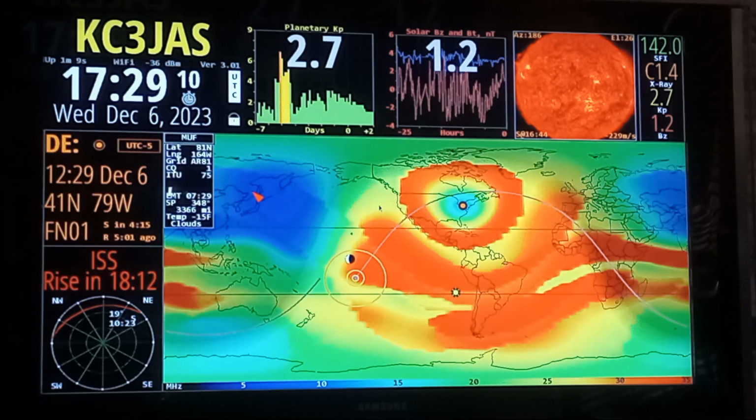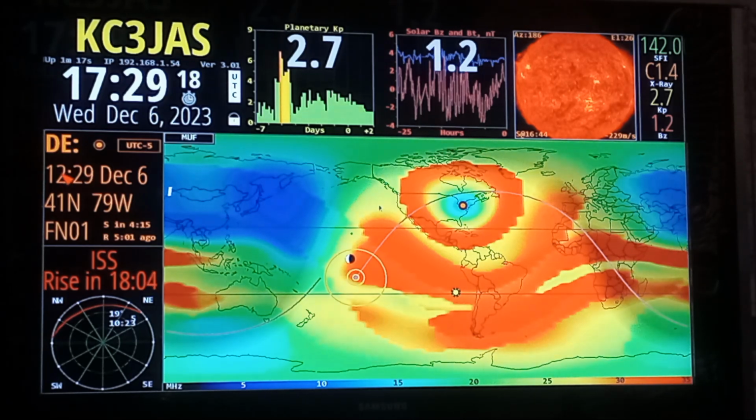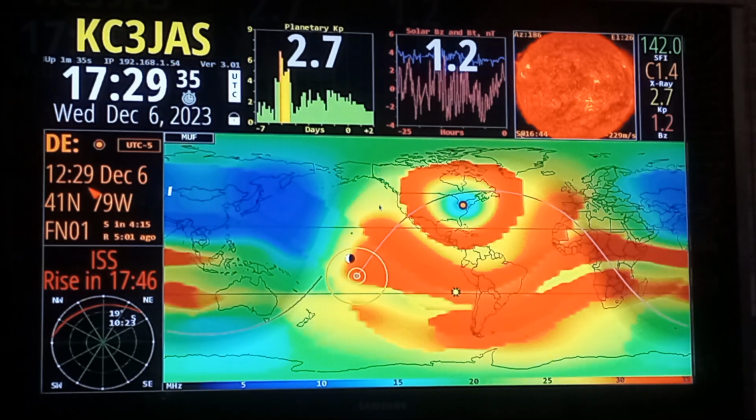So there's 4 windows here at the top and 2 here on the side, and they could be set up for different functions. The way I've got this set up is this is our location, the DE. This shows you the date, our longitude and latitude. We're FN01PD, and that's where we're at.